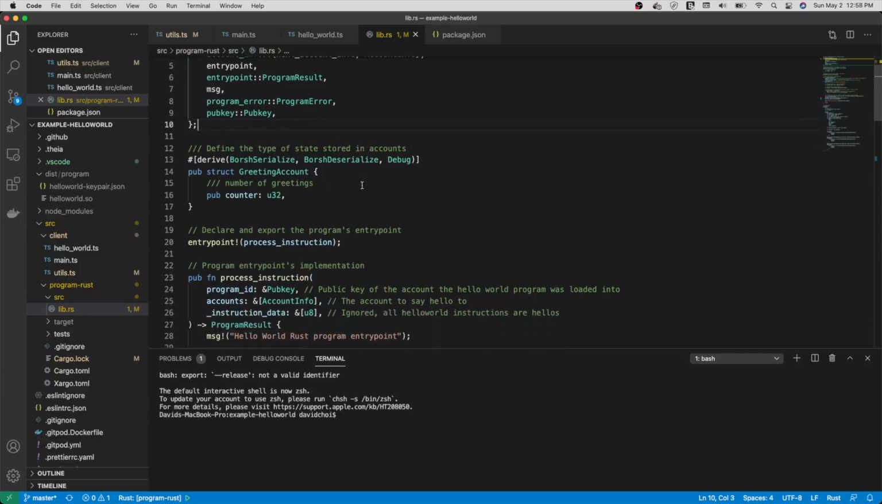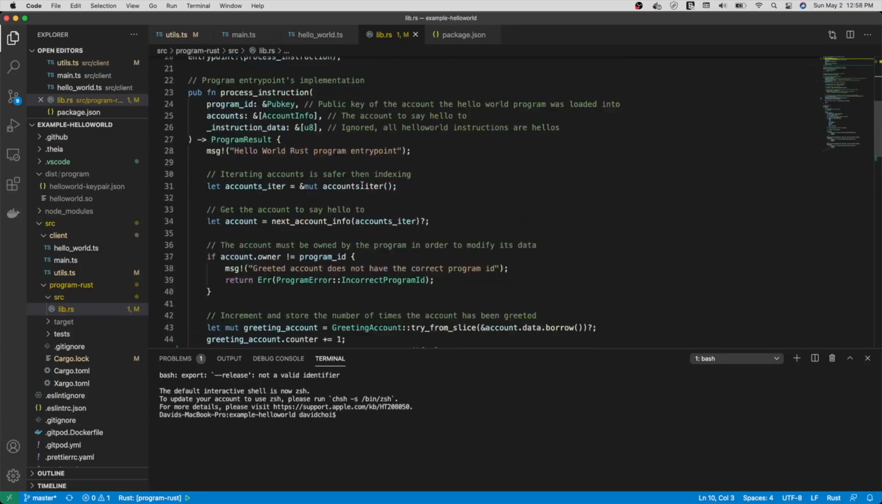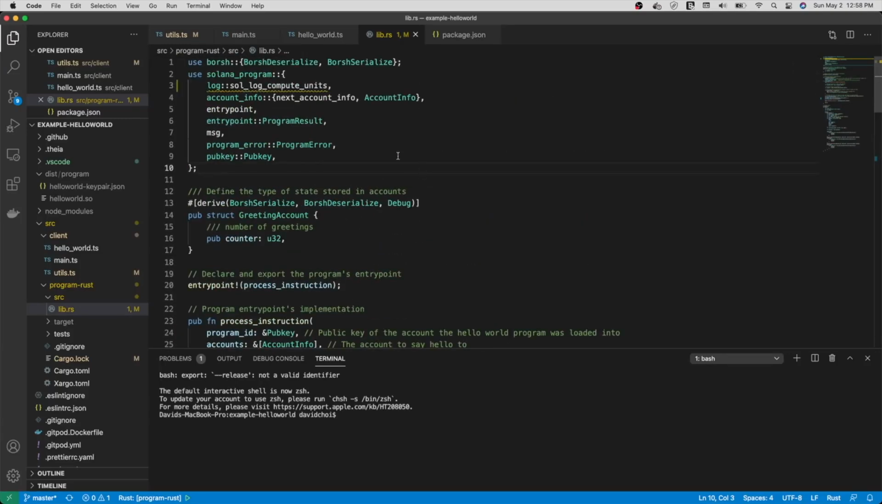So before I get into the specifics of what all this code means, let's do a quick high-level overview of how executing a smart contract will work. At a high level, the base element inside of Solana is something called an account.